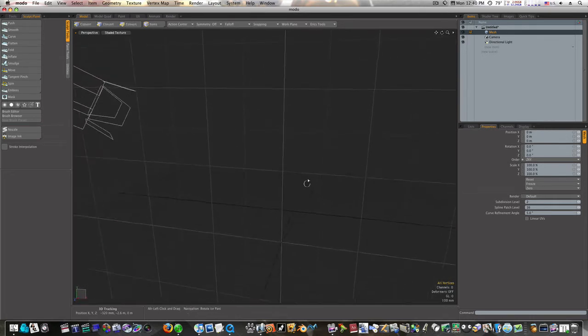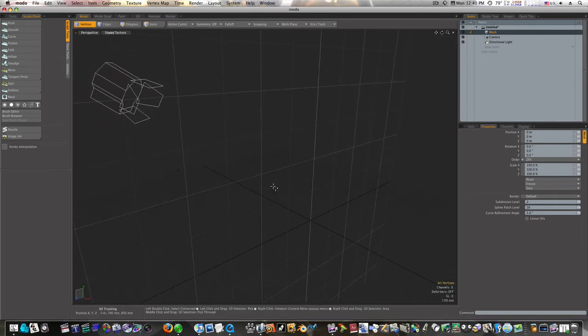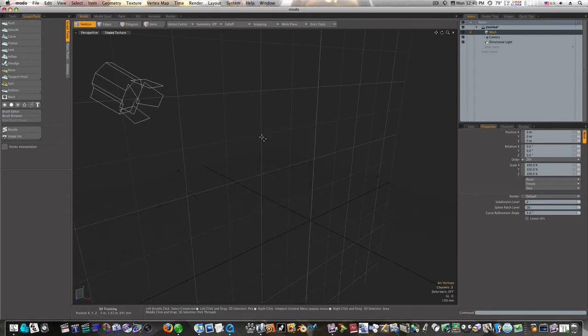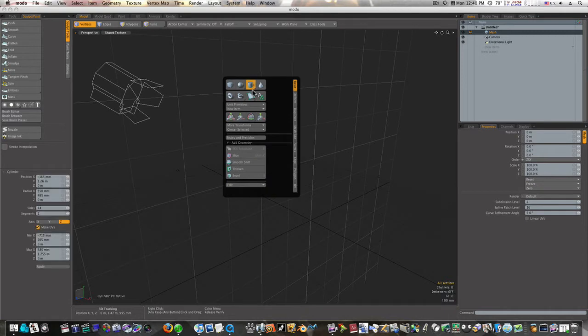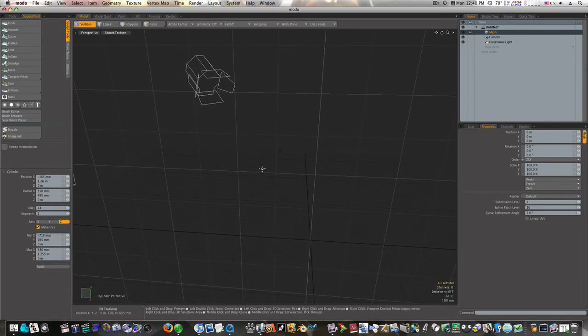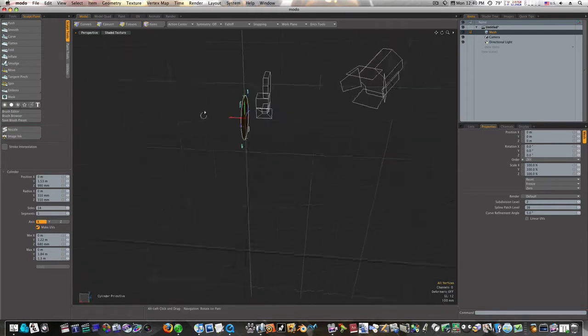The first thing I'm going to do is go in here and grab a cylinder. Okay? Let's make a cylinder here and drag it out like this. I'm going to try and make them both about 320, 330, 310 millimeters. Something like that. Now you can see on the Y and Z, they're both 310.